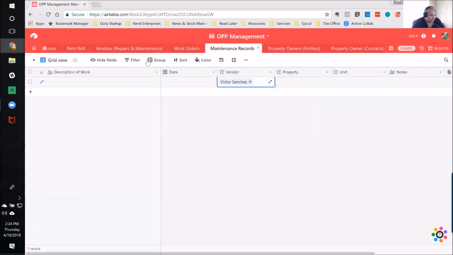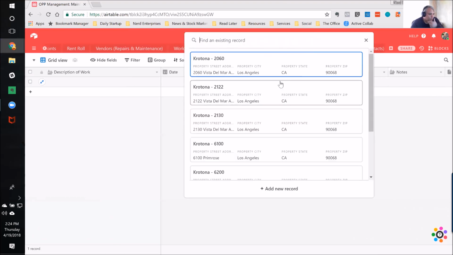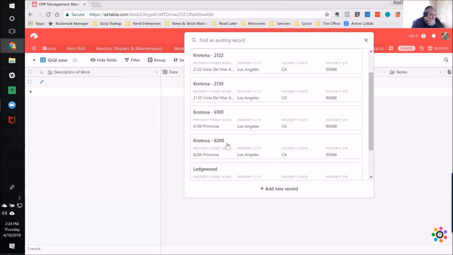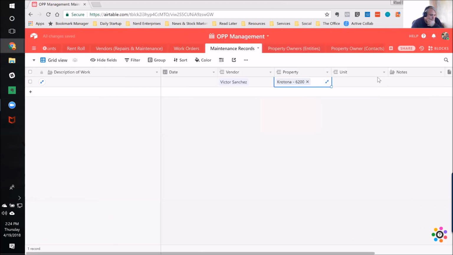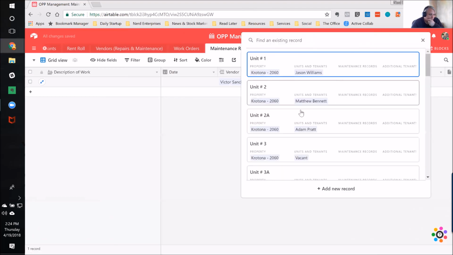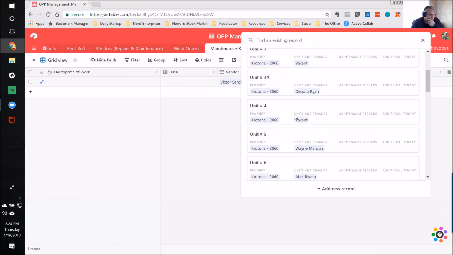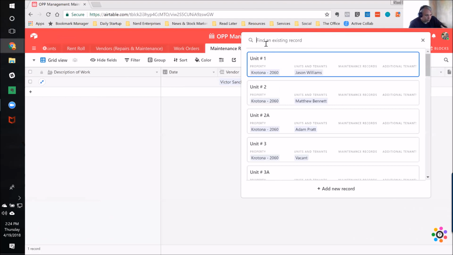So if we had Victor the handyman, and by the way, these are actually real names because this is based on a real property that we know about. We actually got the guy's permission to use his data so that we can build this, right? So we have that. Then we say which property was it for. Okay, and then over here we say which unit it was for. Right, and again, all these sort of drop downs or lists like this are searchable.